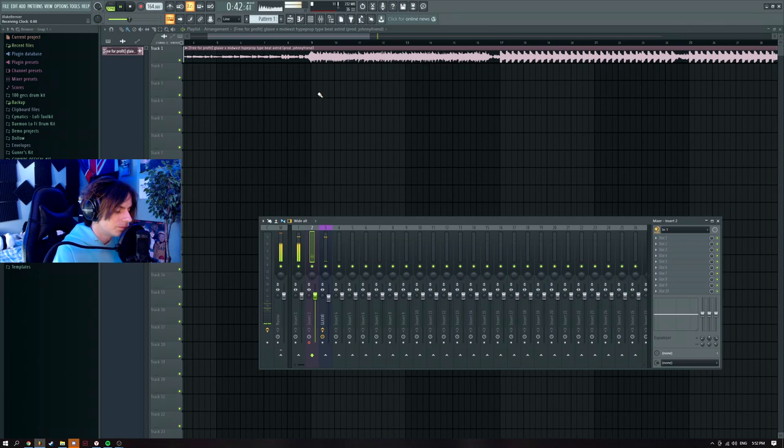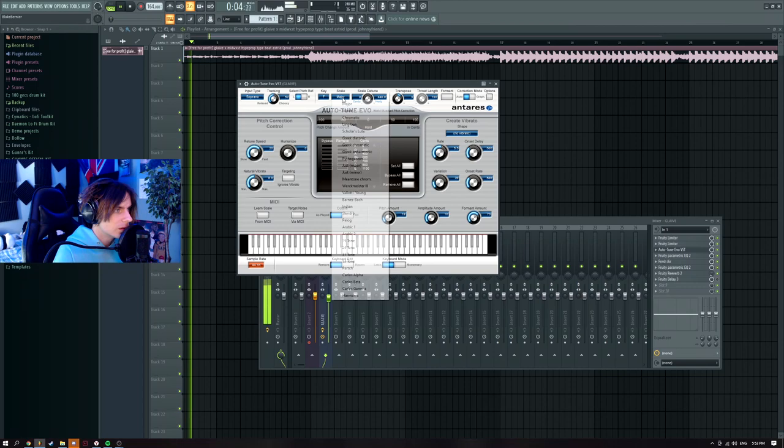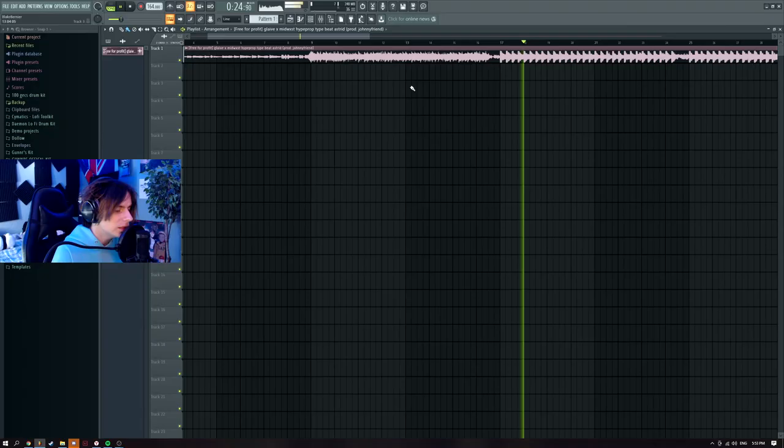It's really fun to just fuck around with. You can make a lot of cool shit with it. But I'm going to show you how to do it with Auto-Tune Evo now. Here it is. Then we're going to go to transpose. Then we just move this up 3. And then we just try and find it again. It might be different.